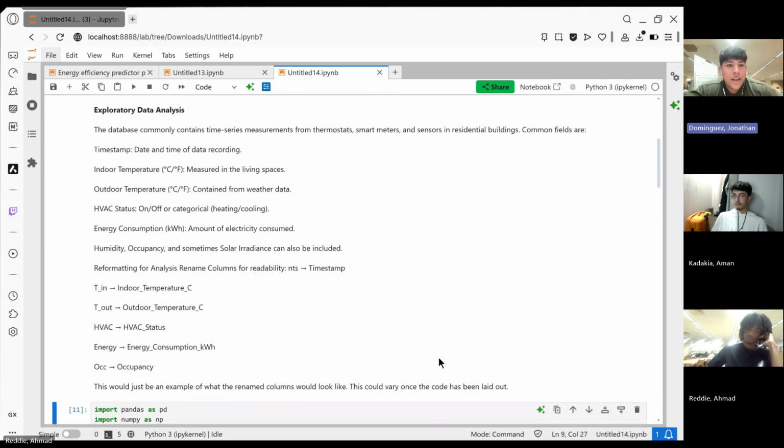Now, let me explain the data analysis. This database commonly consists of time series measurements from thermostats, smart meters, and sensors in residential buildings. So it has very different variables to look into. Common fields would be indoor temperature and outdoor temperature, the heating and cooling status, whether it's on or off, which would also be the HVAC status, and energy consumption, which is basically the amount of electricity consumed.